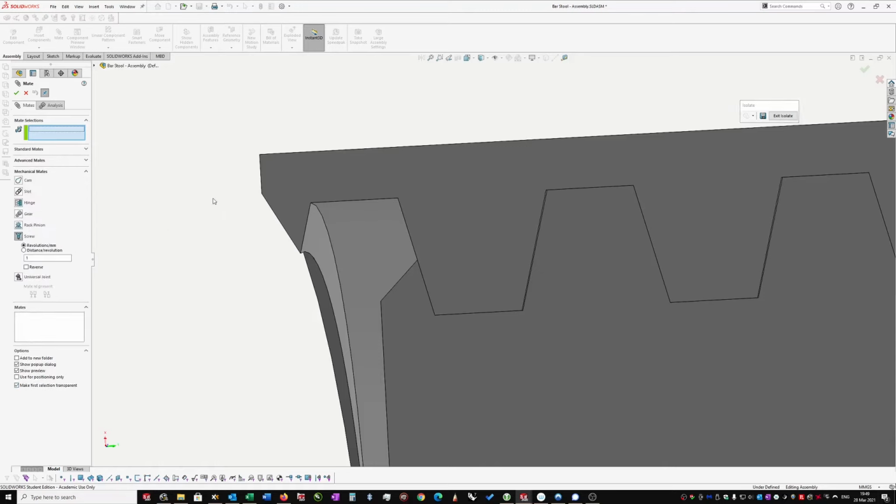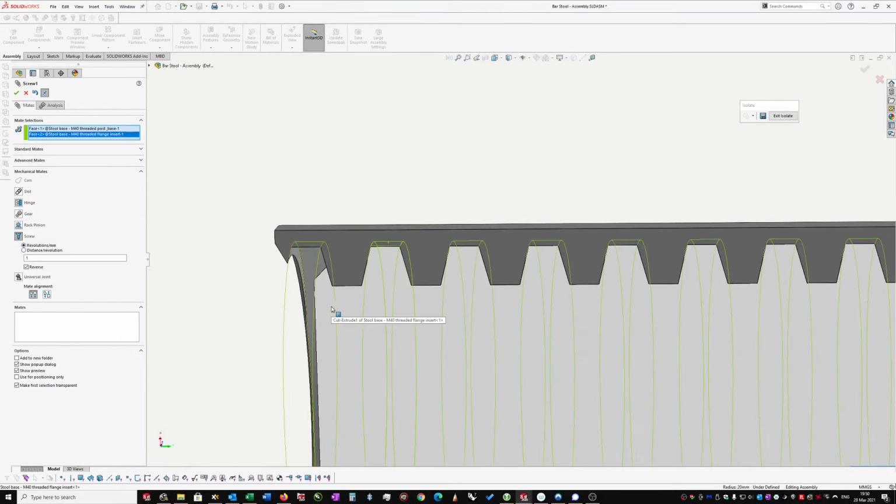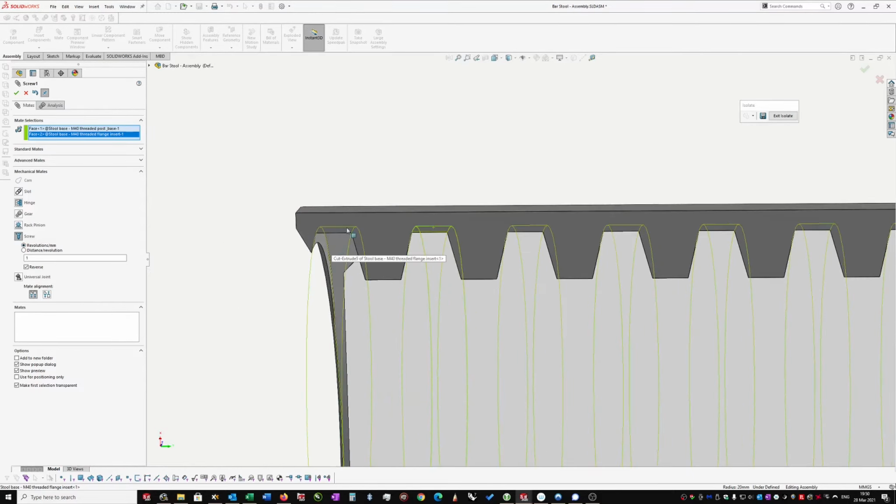So all I need to do now is pick two faces of the actual screw. So that's one of them, and then I should be able to select the other one carefully. There we go. Okay, so this is sometimes quite difficult to see. You've got face 1 and face 2, and then it's going to ask me, how do I want to make the one part move within the other?